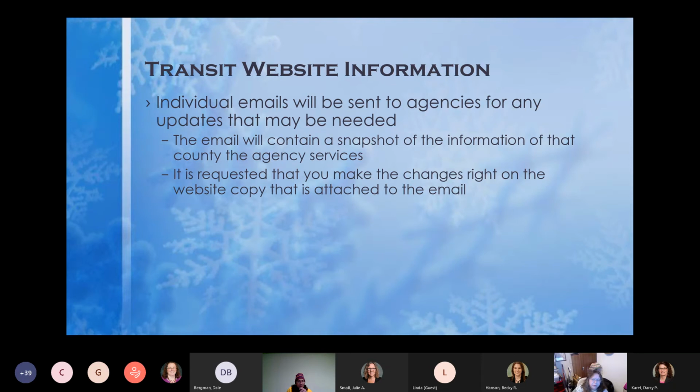Coming up in probably the next couple weeks, every agency is going to get an individual email for any updates that might be needed to their website, and information on the transit portal for the services that you give and the counties that you give them in. I request that you make the changes directly on the form that's attached to it. It makes it easier to know exactly what needs to be deleted or needs to be added.